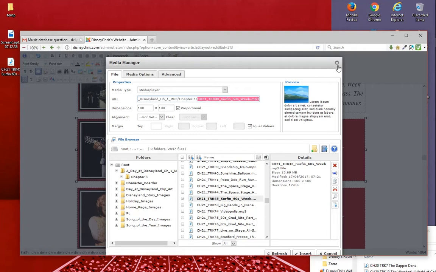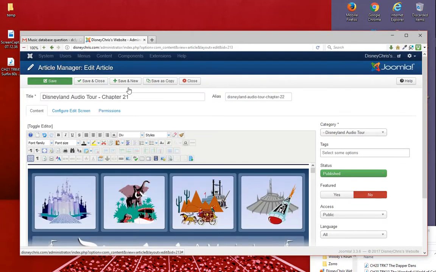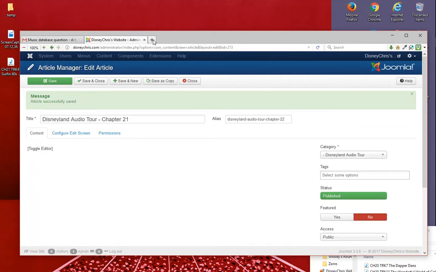So I just copy that, and then all I have to do is paste that between the space. Take out those spaces. There's not supposed to be any spaces there. Oops. So that file's loaded and ready to go. So all I have to do is hit save, and it's done.